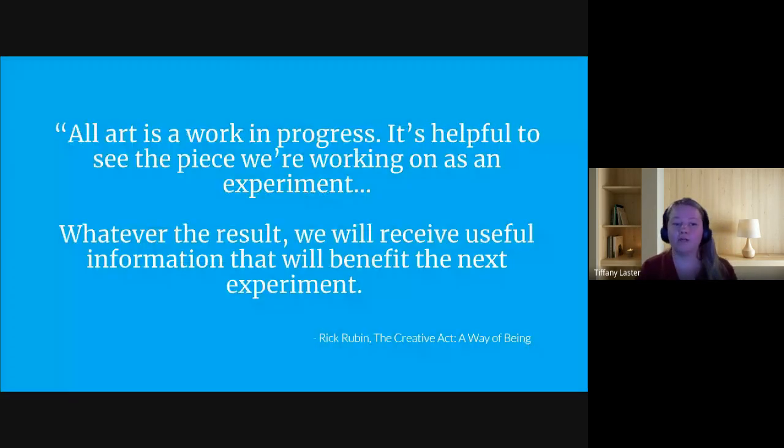And with that, I always like to remind clients and customers and organizations I work with, the experiments, whether or not it's going to be successful or failure, it's always going to provide us useful information that can benefit the next experiment. I really love this quote from one of my favorite books by Rick Rubin. All art is a work in process. It's helpful to see the piece that we're working on as an experiment. Whatever the results, we will receive useful information that will benefit that next experiment.